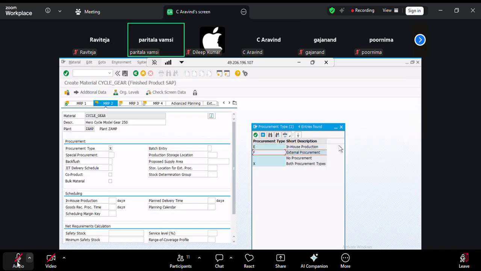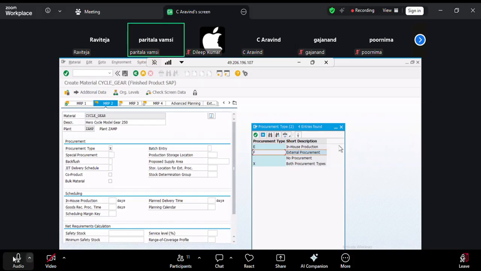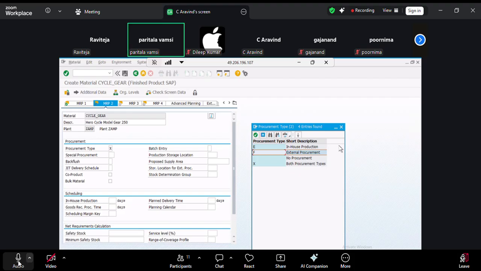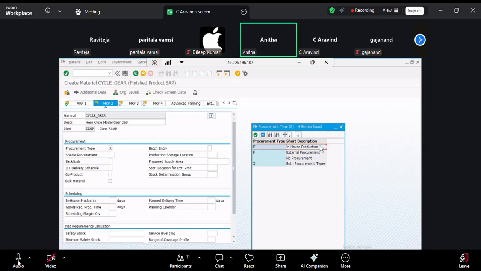External procurement is nothing but the raw material which we are getting from outside. Okay, good. No procurement means nothing we are getting. Both procurement types: sometimes they produce inside, otherwise they also buy it from outside. Yeah, all possibilities, right? So in-house is nothing but they make it in the house, like manufacturing. External means they buy it. No procurement, they don't do anything.